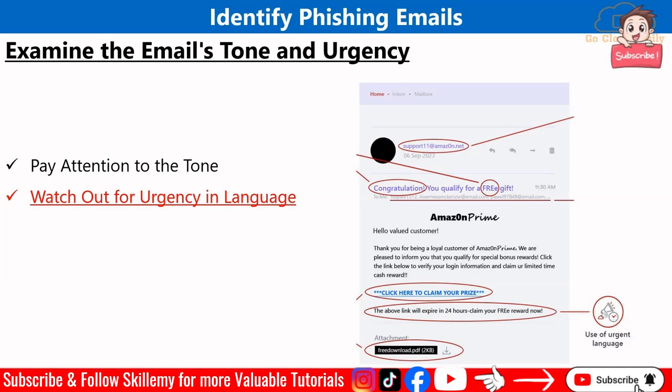So I hope by now you understand that wherever there is a sense of urgency in the tone of an email, please be extra aware about that email. Please use all your techniques of identifying a phishing email, right? So please don't act on anything in urgency. Take your time, think twice, and then act when you are fully comfortable that this email is very much legitimate. Alright?